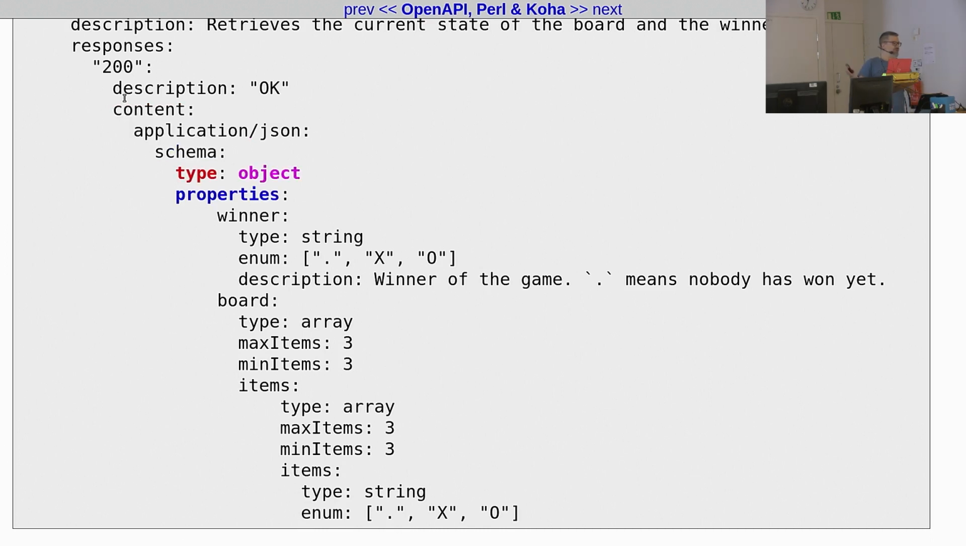In that case, it's an object, so you're not getting one string back, you're getting a whole object back, and the object has some properties. For example, it has a winner and a board. And then you can again define how these properties look like. In that case, for example, the winner is of type string, and it is an enum, so it can be a dot, an x, or a 0, because it's a tic-tac-toe game.